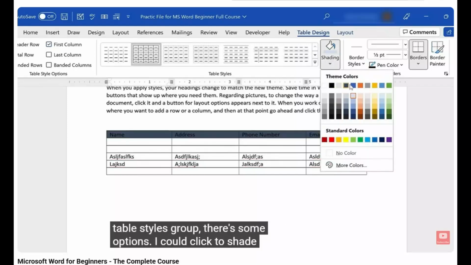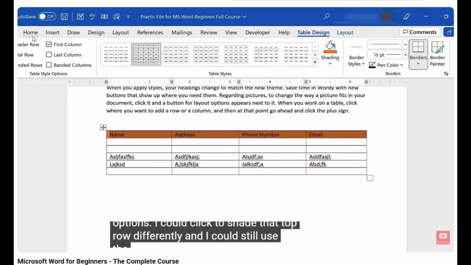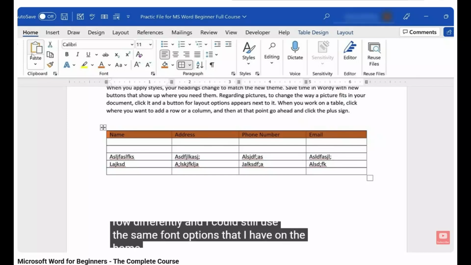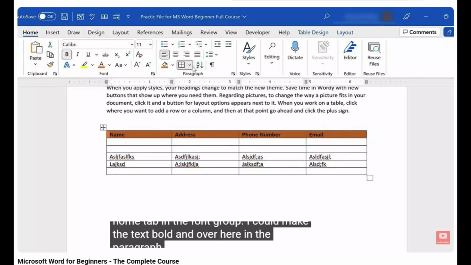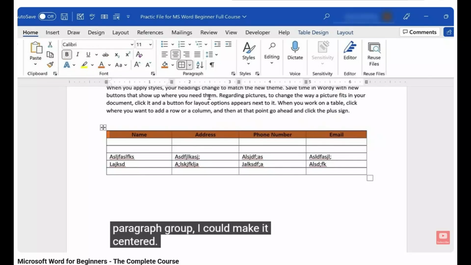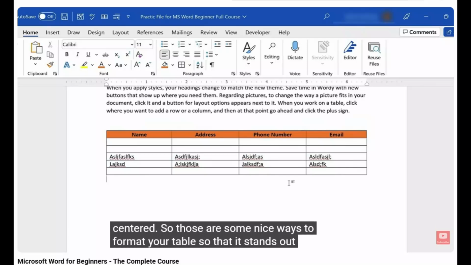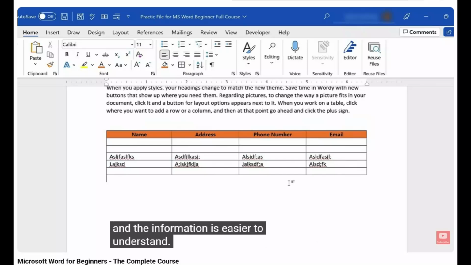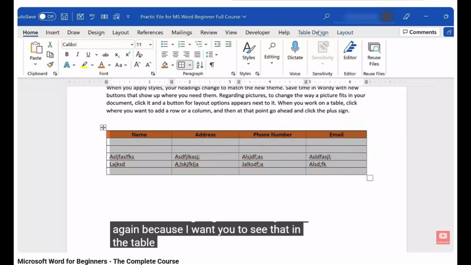I could click to shade that top row differently, and I could still use the same font options that I have on the Home tab in the font group. I could make the text bold, and over here in the paragraph group, I could make it centered. So those are some nice ways to format your table so that it stands out and the information is easier to understand.